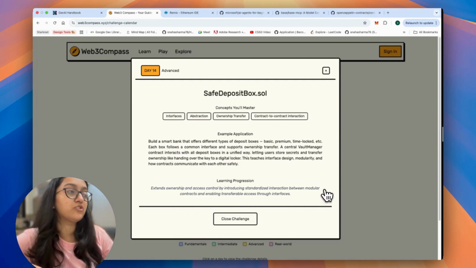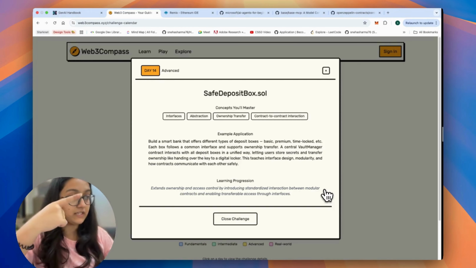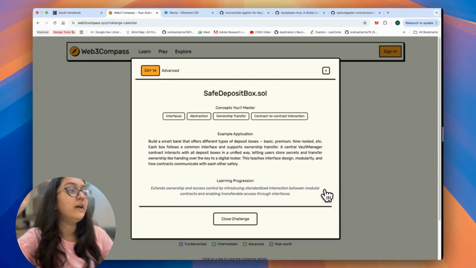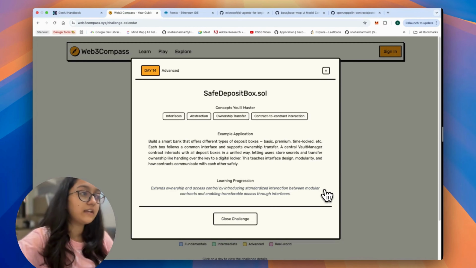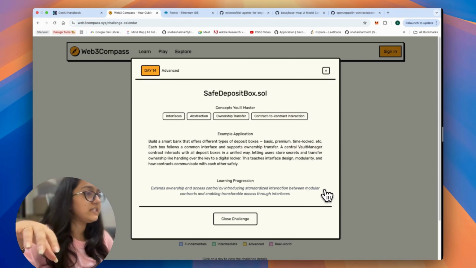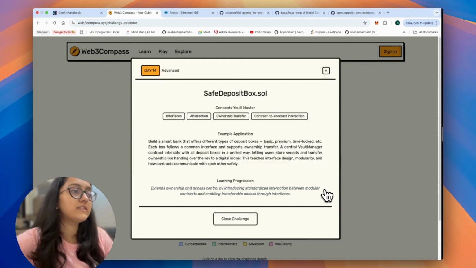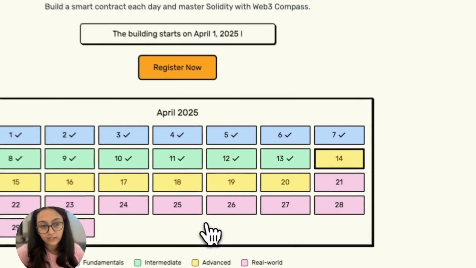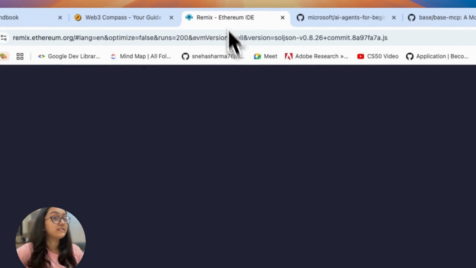As an example application, we're looking at building a smart contract that offers different types of deposit boxes: basic, premium, time locked, etc. Each box follows a common interface and supports ownership transfer. A central vault manager contract interacts with all deposit boxes in a unified way, letting users store secrets and transfer ownership like handing over the key to a digital locker. This teaches interface design, modularity, and how contracts communicate with each other safely. Oof, that was tough. Let's get started.